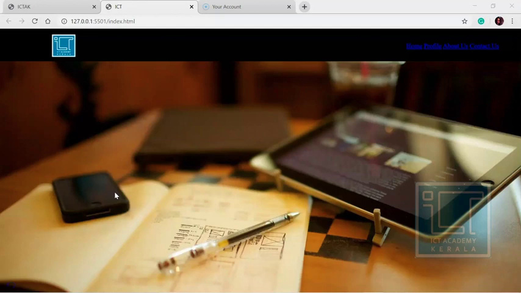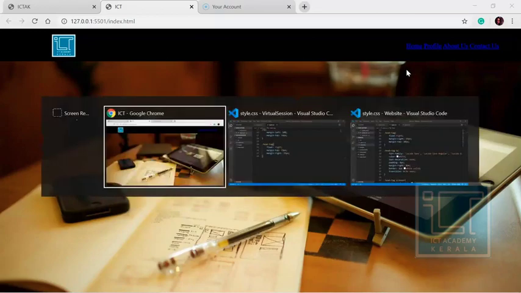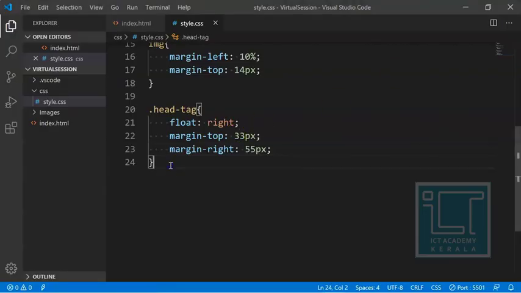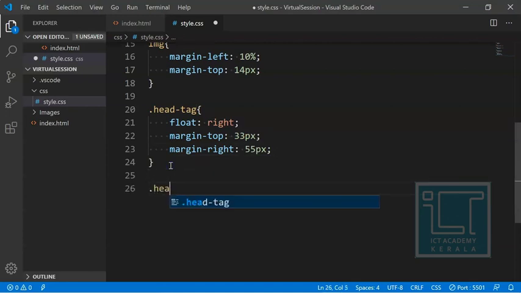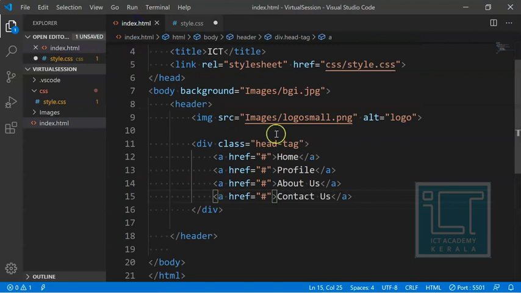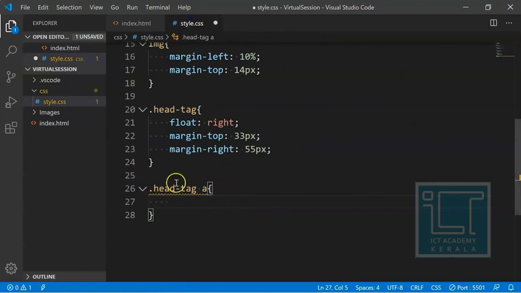Now I would like to set the styling for all these things, like the anchor text, such as the font size and the font family. So for each anchor tag I would like to call dot head tag, that is the class name, space A. That means I am calling the anchor tags of this particular class. If there are more anchor tags outside this particular div, those can also be called if I am just calling A.